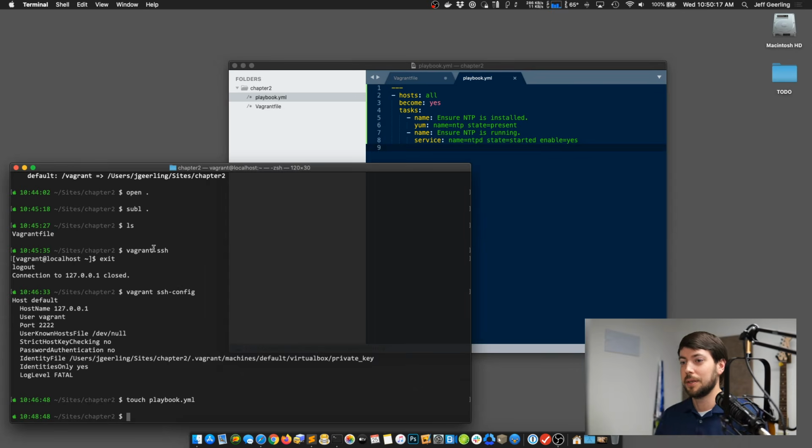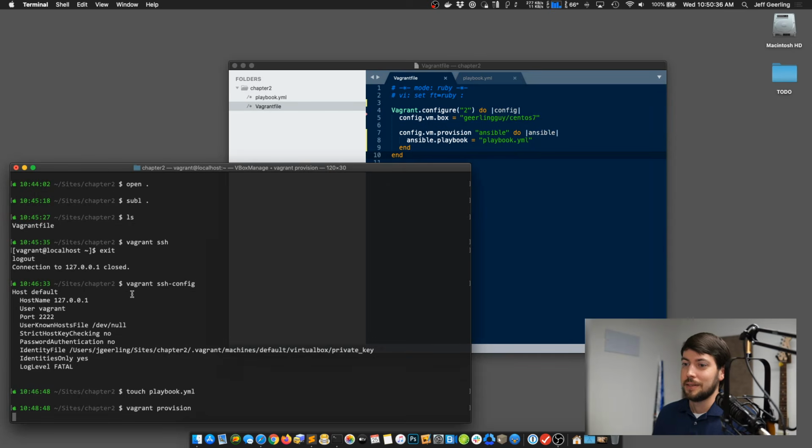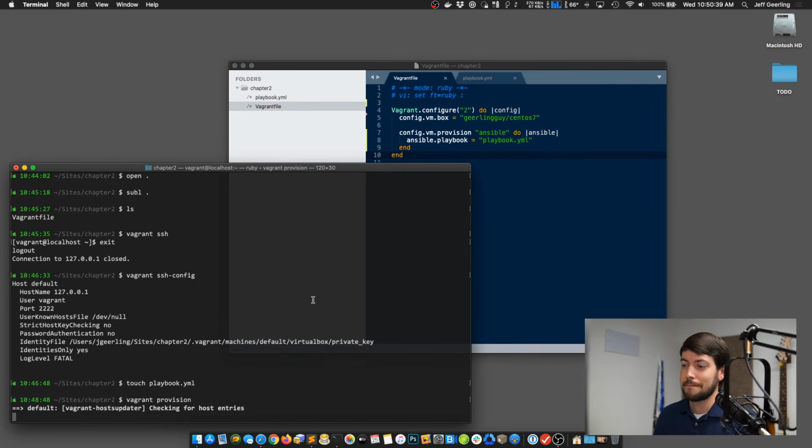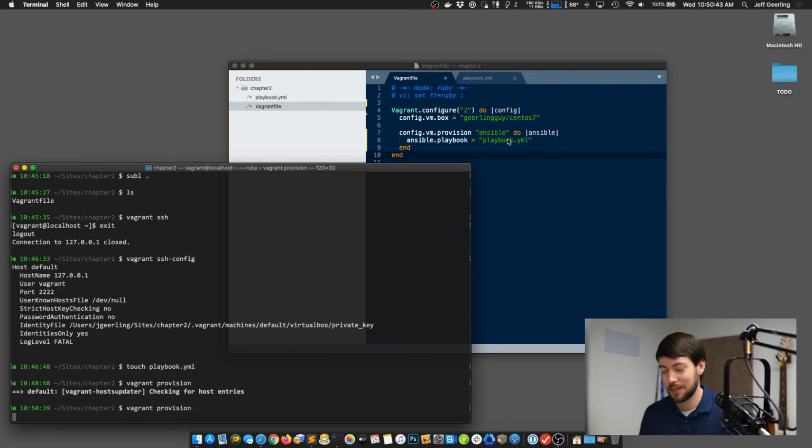So I have this playbook, which I'll describe in a second, and Vagrant can actually run this playbook against the server by running vagrant provision. And when you do this, it's going to run any provisioners you have defined in the Vagrant file, but I didn't save this Vagrant file, so it's probably not actually going to run that. Let's see what it does. Yeah, it didn't do it because I hadn't actually saved the Vagrant file, so I'll try this again.